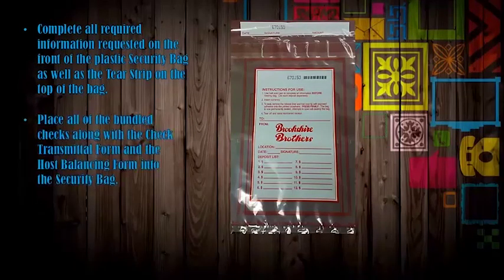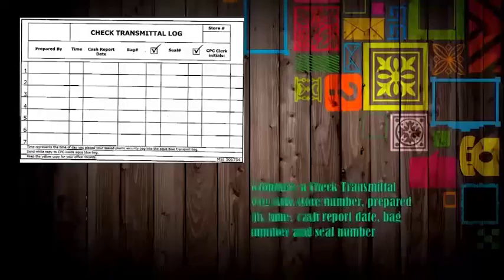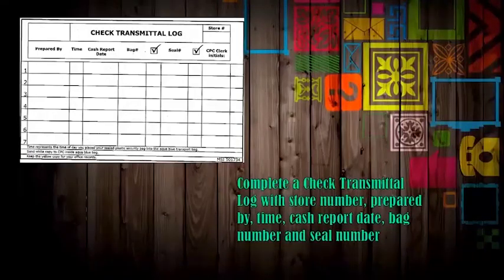Place the batch of checks along with the check transmittal form and the host balancing form into the security bag. Remove the tear strip and staple it to the daily cash sheet. Seal the bag. Place all security bags in the safe until your next Brookshire Brothers grocery truck arrives. Complete a check transmittal log with the store number, prepared by, time, cash report date, bag number, and seal number.